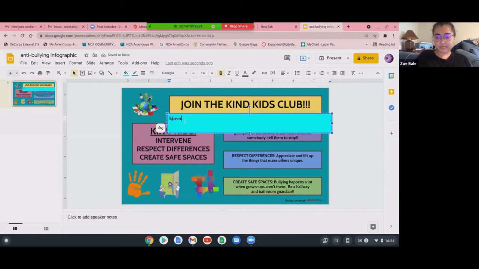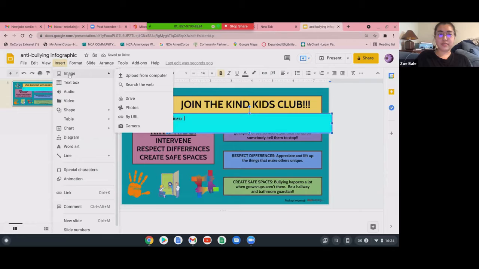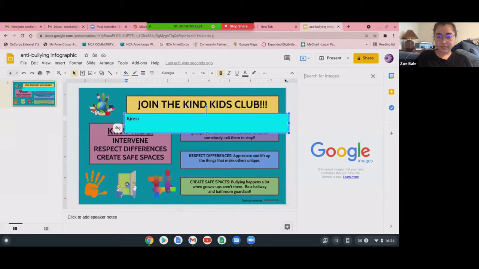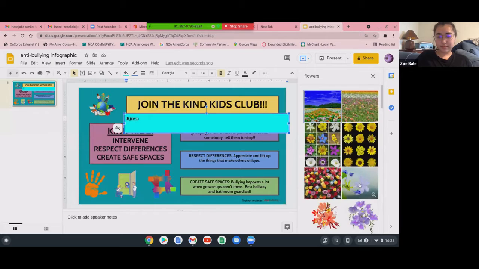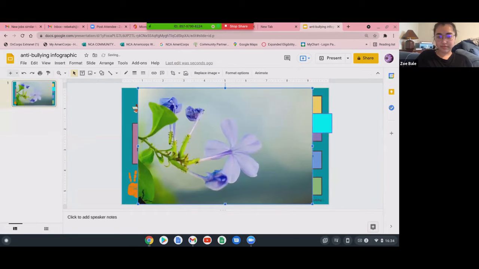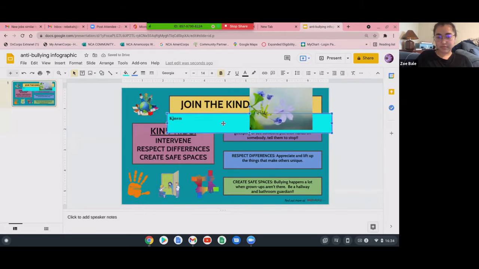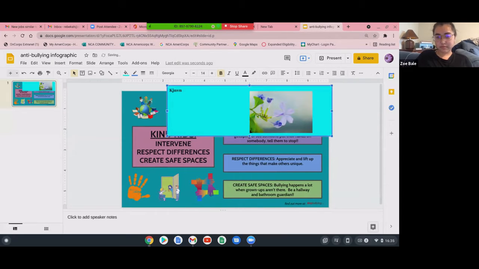If you want to put an image in, you would go to Insert, Image, and then you can upload something from your computer, or you can search the web. Let's say flowers. This one's pretty. It's too big, so I'm going to drag it down from the corner and make it smaller. It still doesn't fit in my box, so I click on my box and enlarge it, and now it fits. And then you can move this around wherever you want.